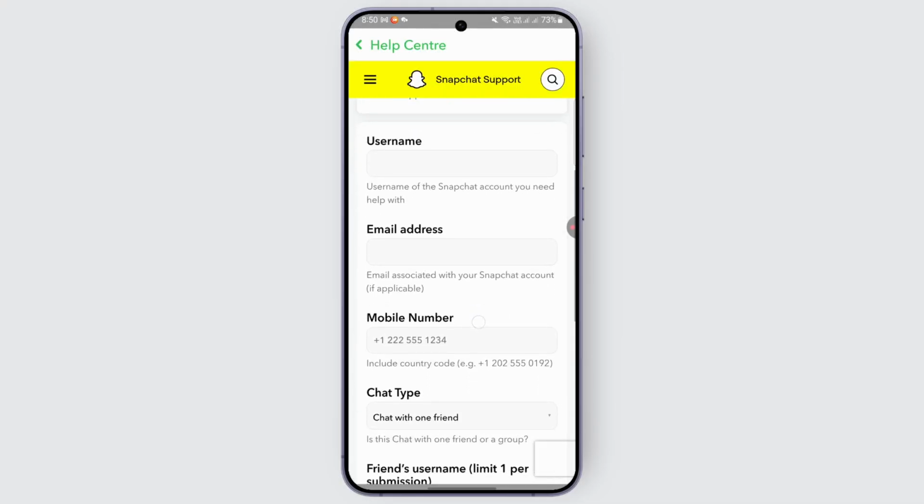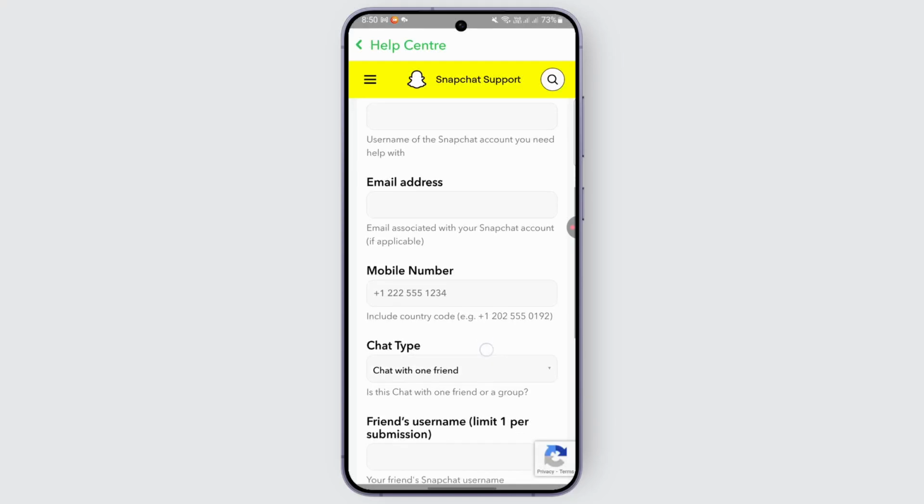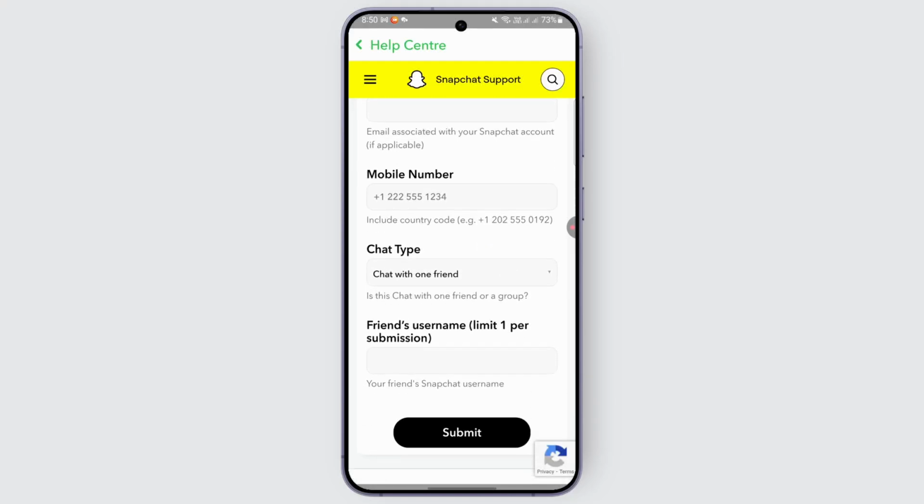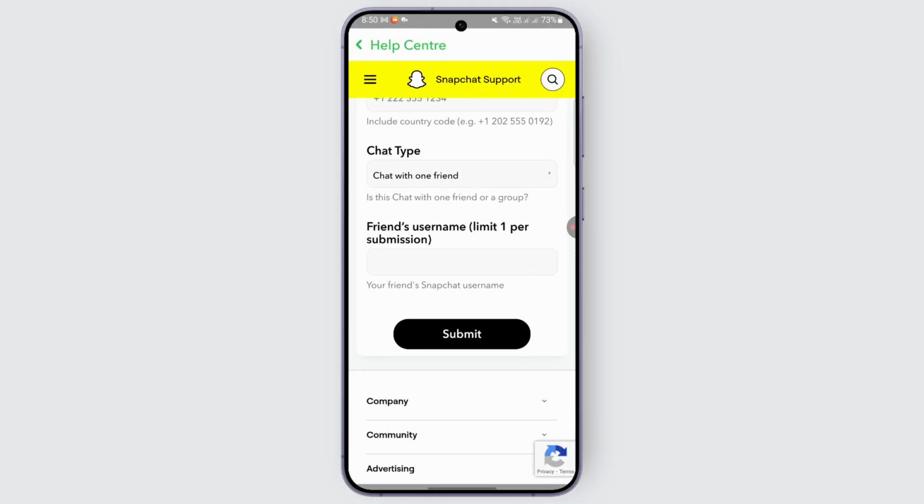Once you provide your username, email address, your mobile number, and the friend with whom you would like to restore your streak, and the date the streak was lost, you can just go ahead and tap on submit. And you can add any other relevant information or details about the situation in the description box. And Snapchat support will review your request, and if your streak is recently expired and meets their criteria, they may restore it for you.